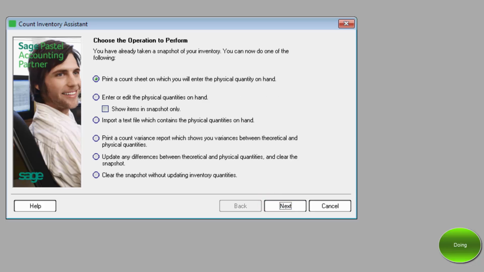Below this video is an example of a count sheet that Pastel would print out for you. On that count sheet, you'll fill in the exact amount of inventory located in your warehouse. Because we have already printed our count sheet and filled in the inventory amount, select this option over here. This option here will take us to a screen where we can enter in the inventory count that we just took.